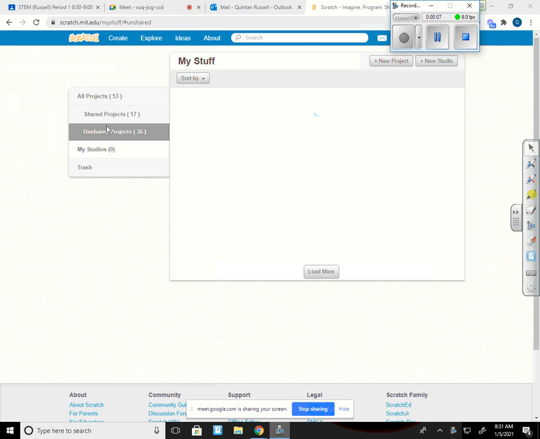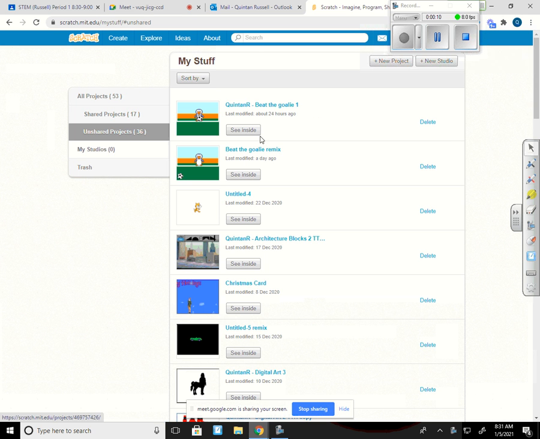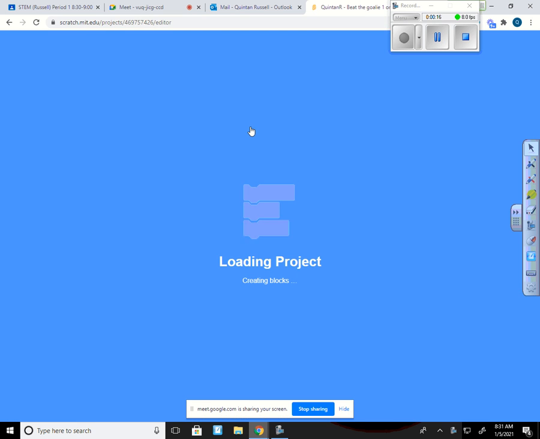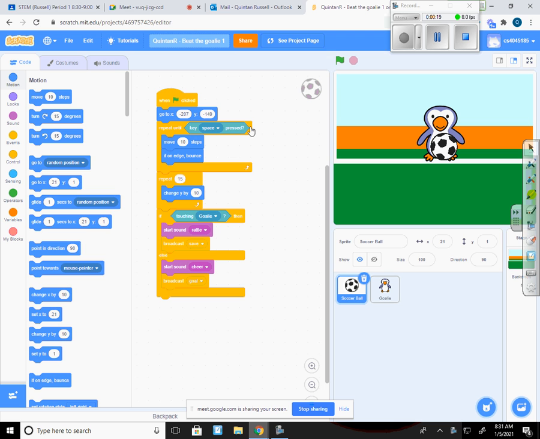All right, well, we might as well get started today. Yesterday we started with this beat the goalie game, and today we're going to add to that. So that was beat the goalie 1. Technically, this assignment won't be given to you until tomorrow. So first thing we're going to do is make a copy of this. Save as a copy. And now instead of beat the goalie 1 copy, we'll just call this beat the goalie 2.